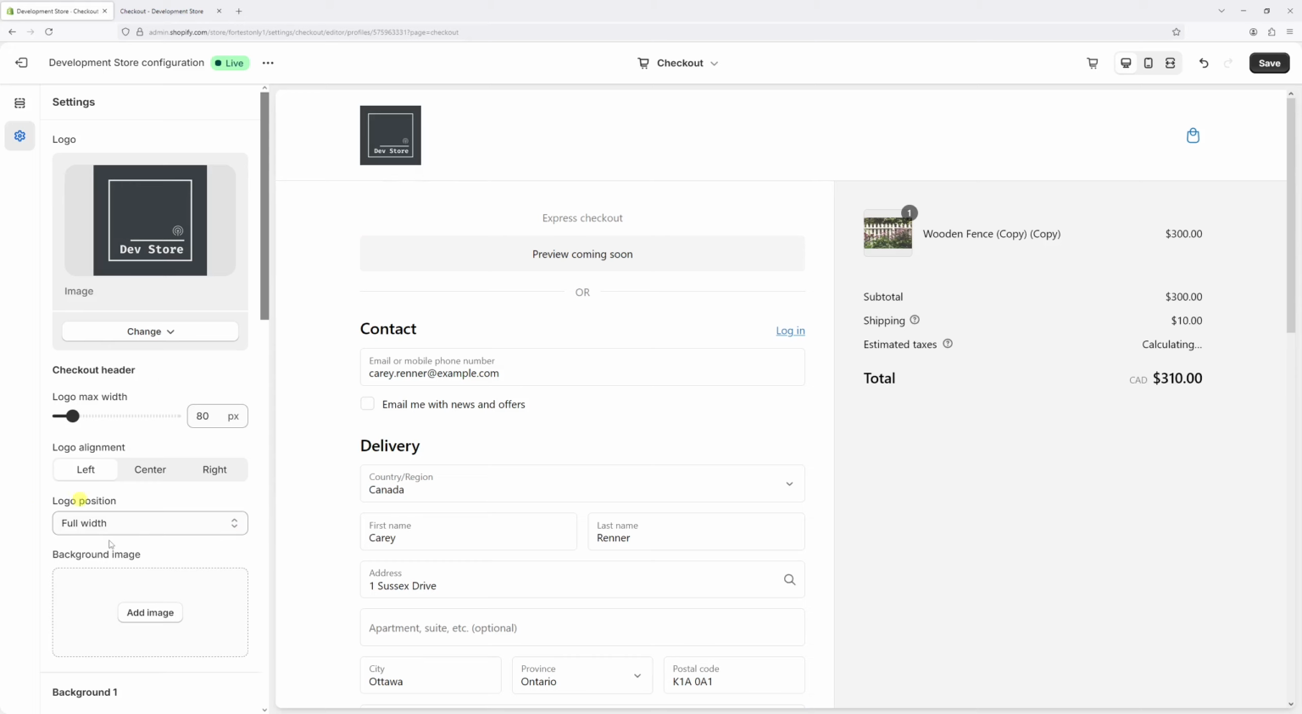Finally, let's adjust logo alignment. By default, it's left aligned, like you can see in this example. We can change it to right aligned or centered. And I think I'll just keep it like this. Now let's save the changes.